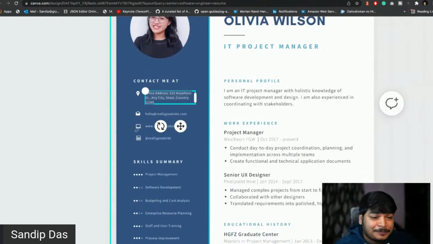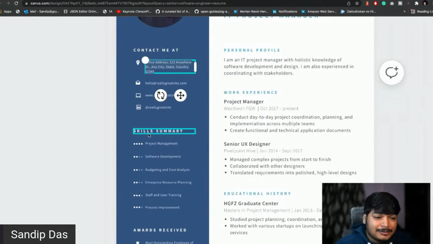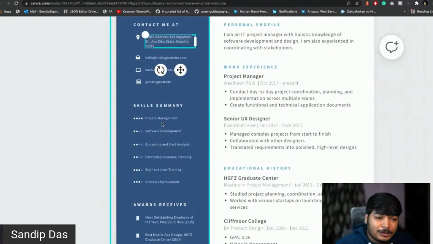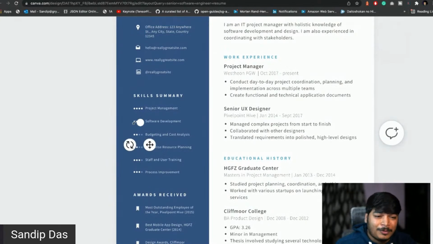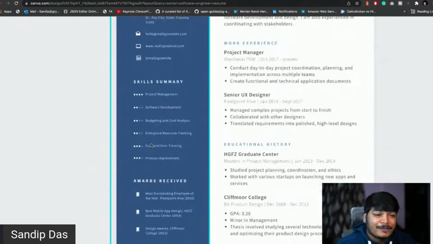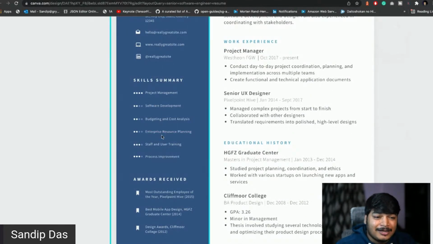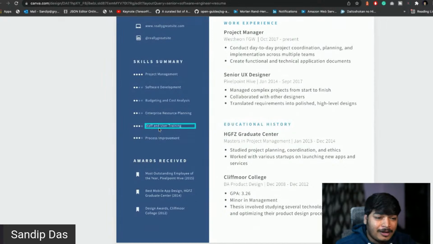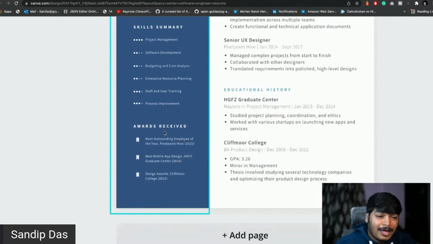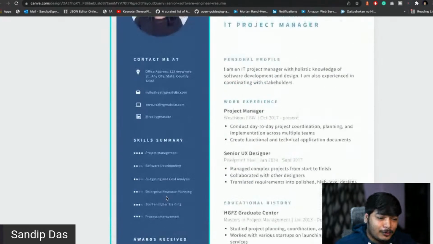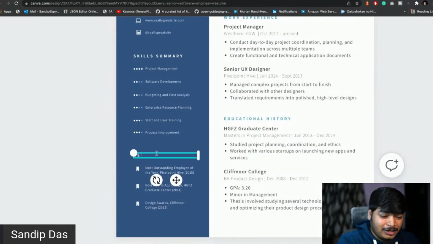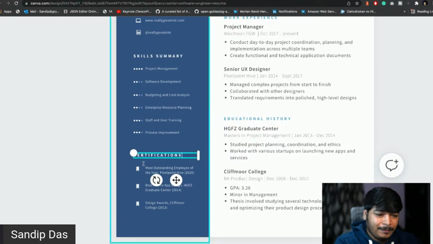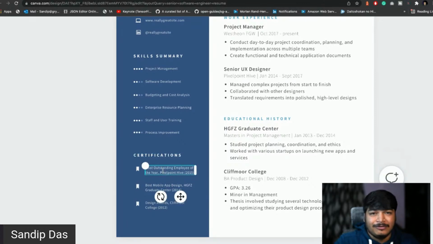Now, again, come back. So yeah, here it's saying the skill summary. You can have your project management software. It's just labels. You can just simply add that one. Just copy paste. If you want to add more of those white dots, you can copy paste. Yes, and so budgeting and cost analysis, enterprise resource planning, resource planning, and awards, if any. If you don't want to add the awards, you can replace the award with, say, certification, and then you can just simply add the certification text.